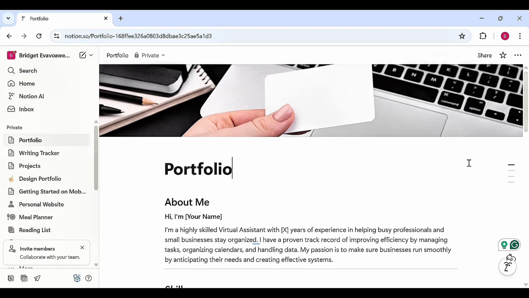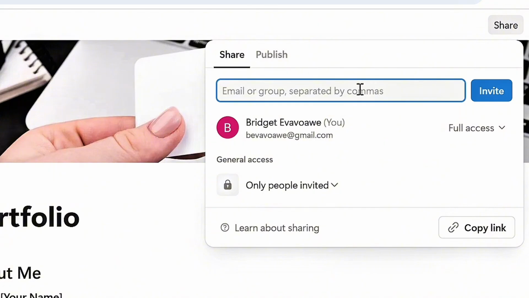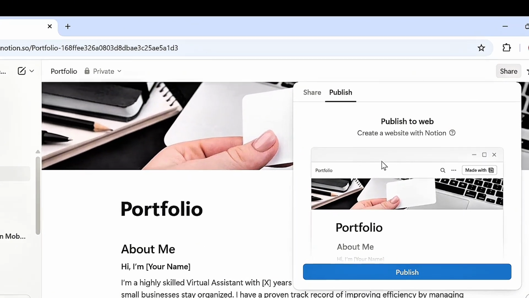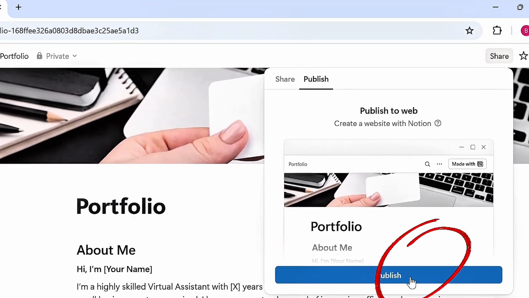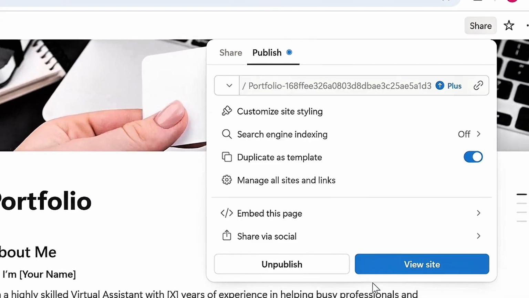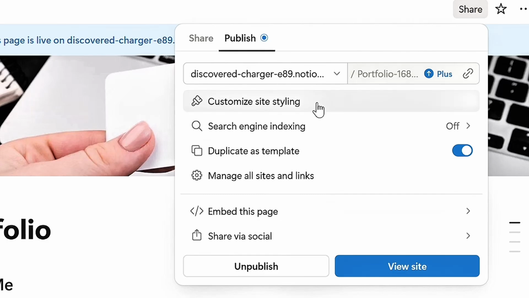Now, the first thing to do is to open your Notion portfolio page and click on Share in the top right corner. Then in the menu that appears, click on Publish. Now move downwards and turn on the toggle that says Publish. What this does is that your page will be made public but view only, and this means that anyone with the link can see it but they can't edit it or change anything.